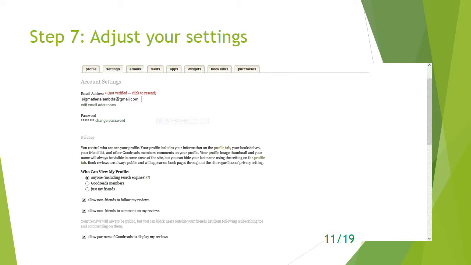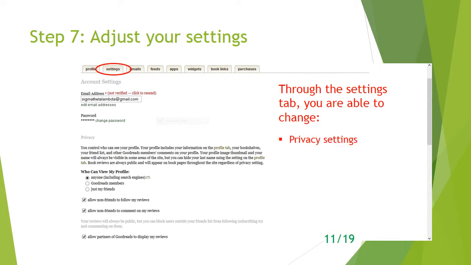The next thing you need to do is adjust some settings. So on this page, this is your Settings tab, and what you're going to do here is you're going to be able to change your privacy settings. So this is anybody who's going to see your account. If you want it to be all Goodreads members, or if you want it to be just your friends.